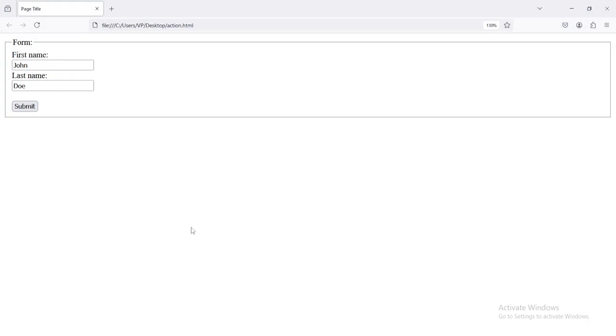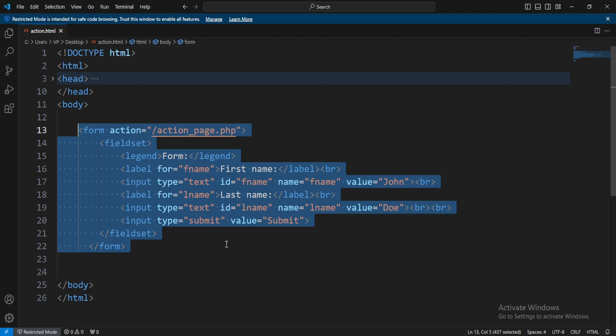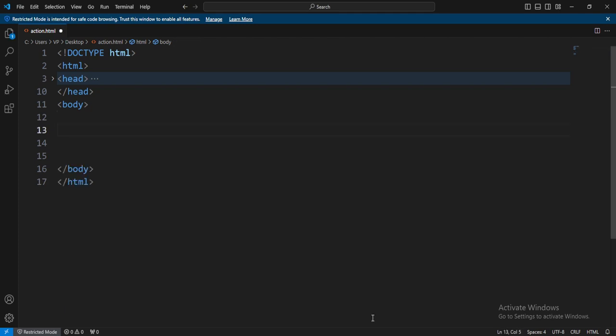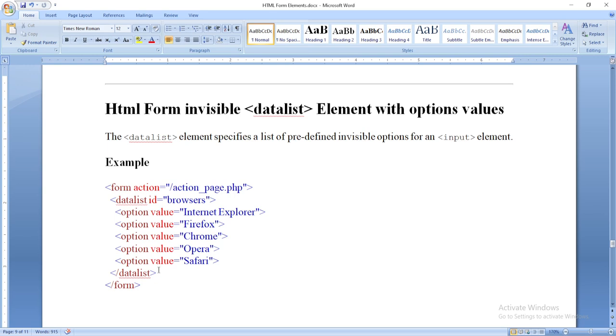Let's get back to our code. Can you see what we have in our previous tutorial? You can check our HTML form tutorial playlist so you can follow along with all these things. So I'm going to show you how this works quickly. This is the code for the form you are seeing out there. You can copy it if you need it.